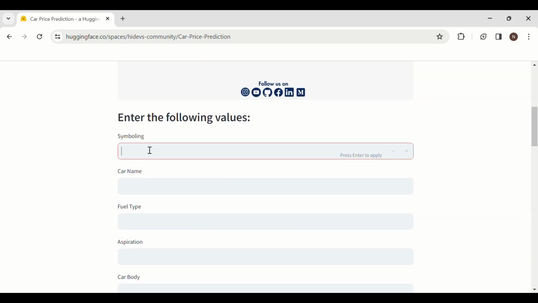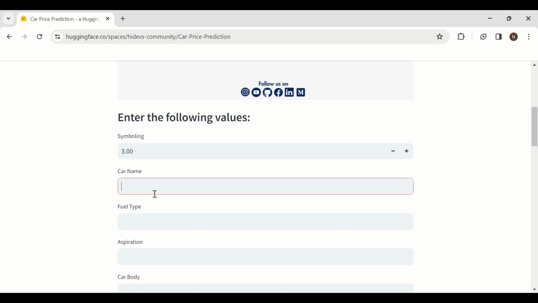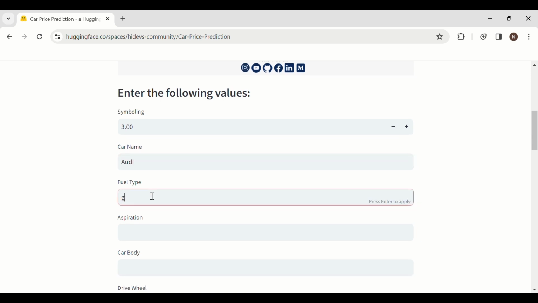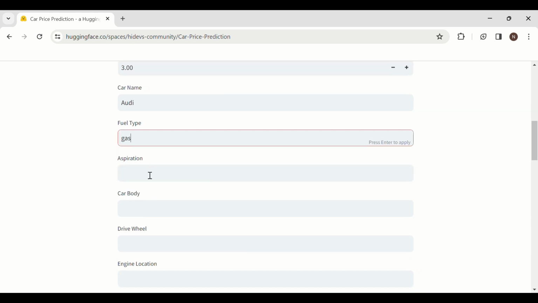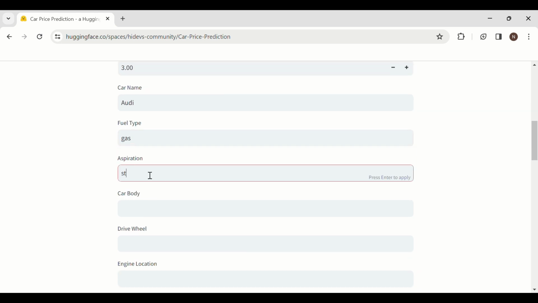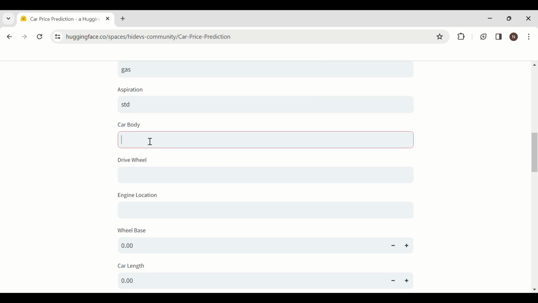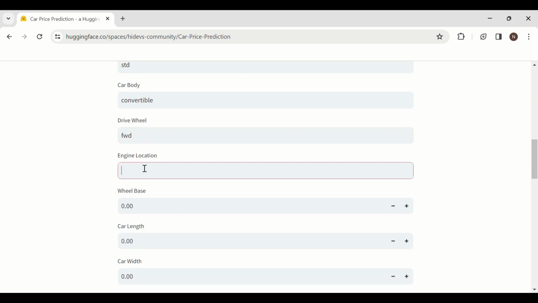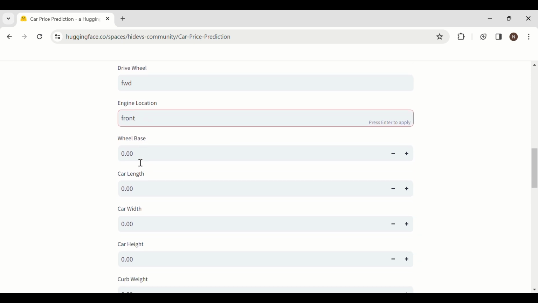So let's enter some of the values. For symboling, 3. Name of the car, let's say Audi. Fuel type is gas or either diesel. The body of the car, whether it is convertible or not, let's assume it is convertible. Drive wheel, forward. Location of the engine in the front.